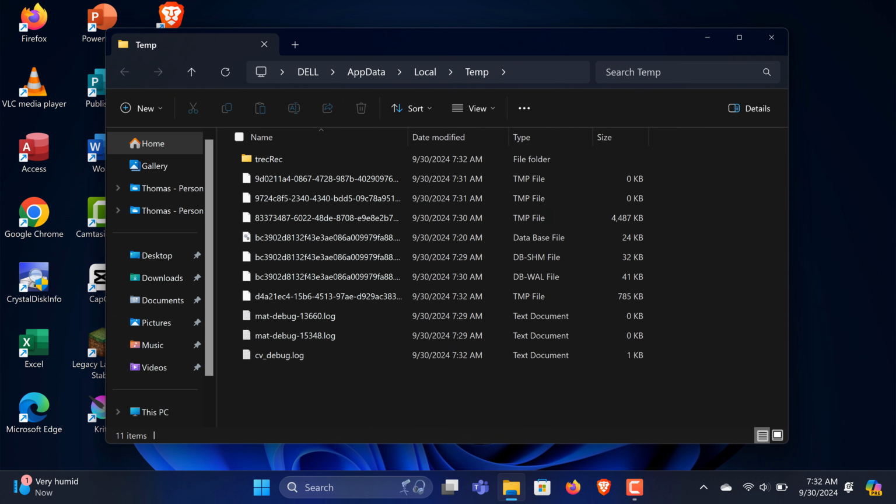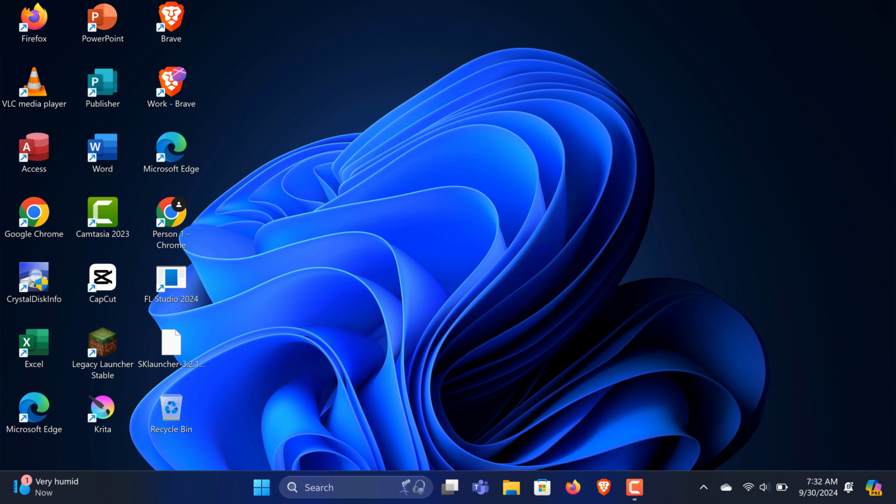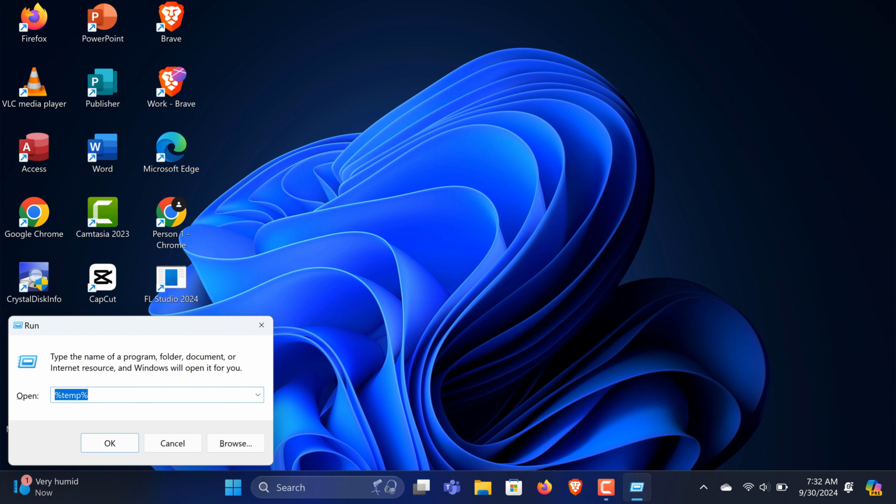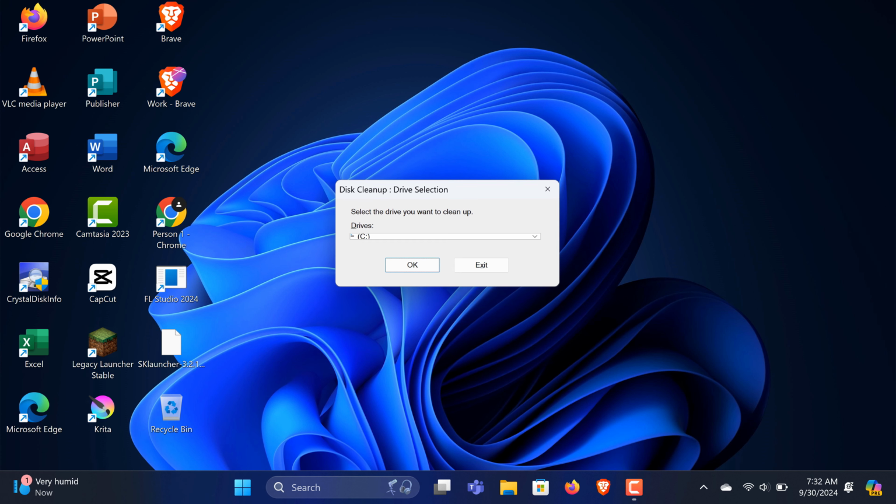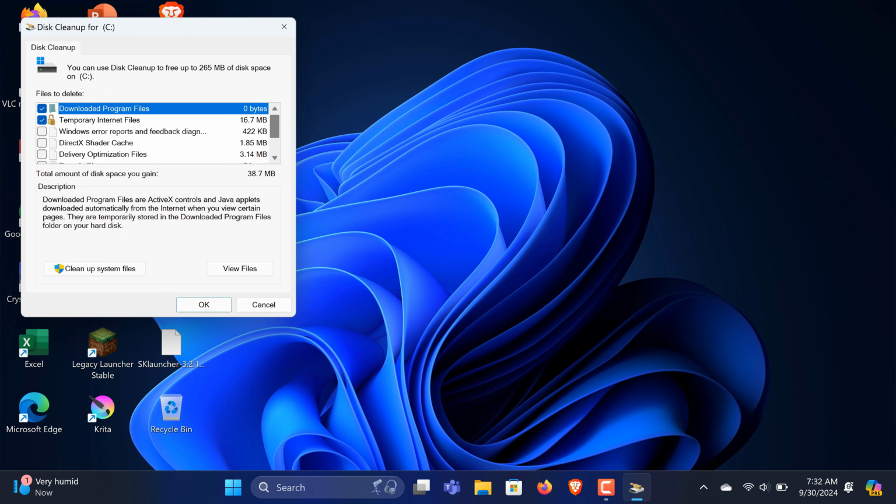Step 4. Running Disk Cleanup. For this step, press the Windows key and R key together once more. This time, type cleanmgr and hit OK. The Disk Cleanup tool will open. By default, the C drive will be selected. Click OK, and then in the Disk Cleanup window, check all the boxes, including Recycle Bin, Temporary Files, Thumbnails, Delivery Optimization Files, and Temporary Internet Files. Once you've selected everything, click OK.